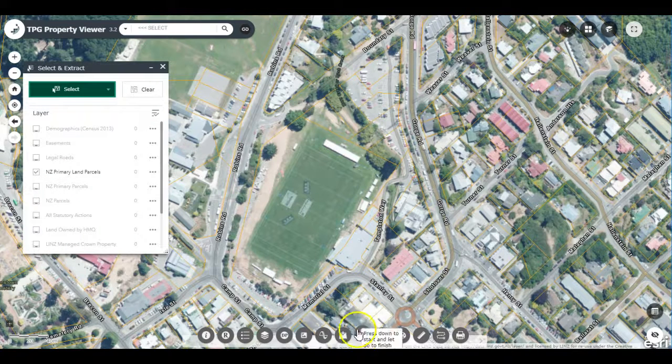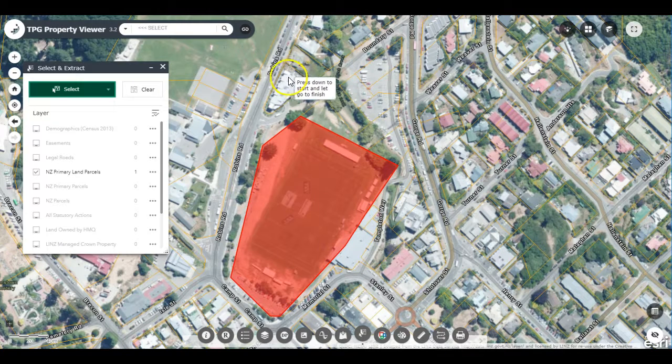Open the Select and Extract tool from the tool selection at the bottom of your screen. Select all parcels included in your area. You will need to press the Shift key on your keyboard to collect non-contiguous parcels and the Control key to remove a parcel selected by accident.